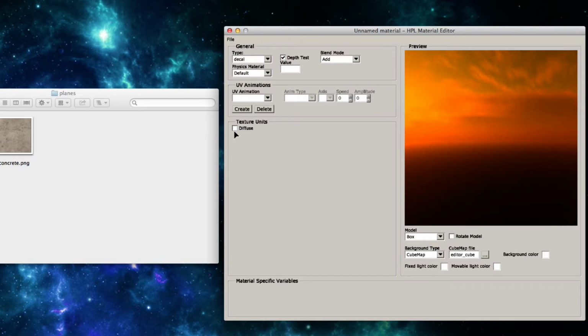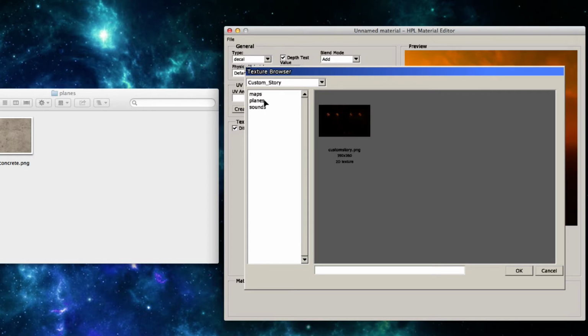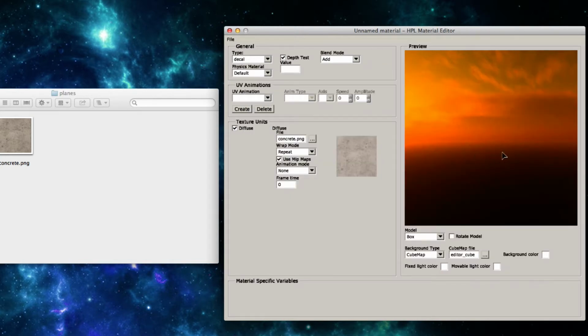So first of all, you want to go on texture units and check off diffuse, because it's the only thing you can do there. And this is where you just select the file. So select it and navigate to it. Custom stories, custom story, planes, concrete PNG, 1024 by 1024 2D texture. Click OK, and you should load that. It's still not visible though, because you need to select a material. So first of all, you want to go on general and select the type.